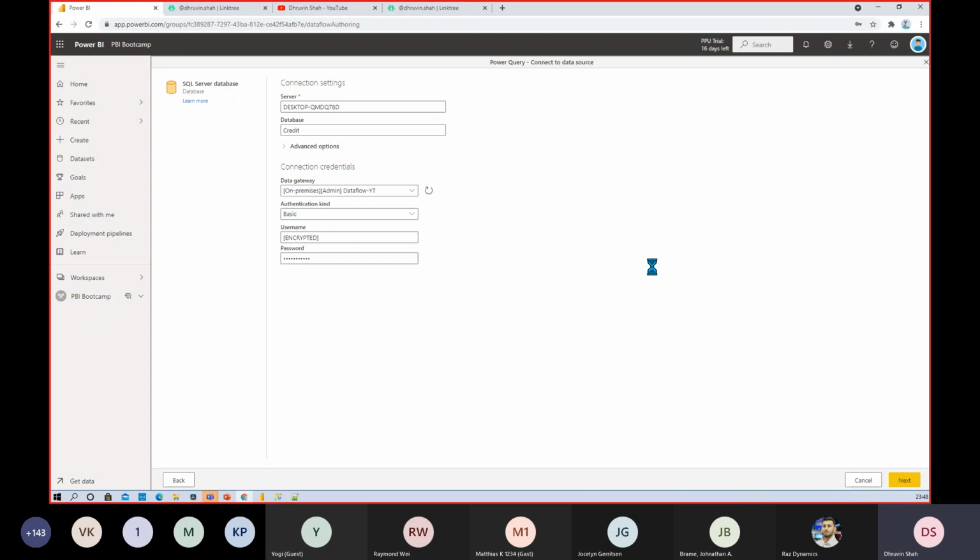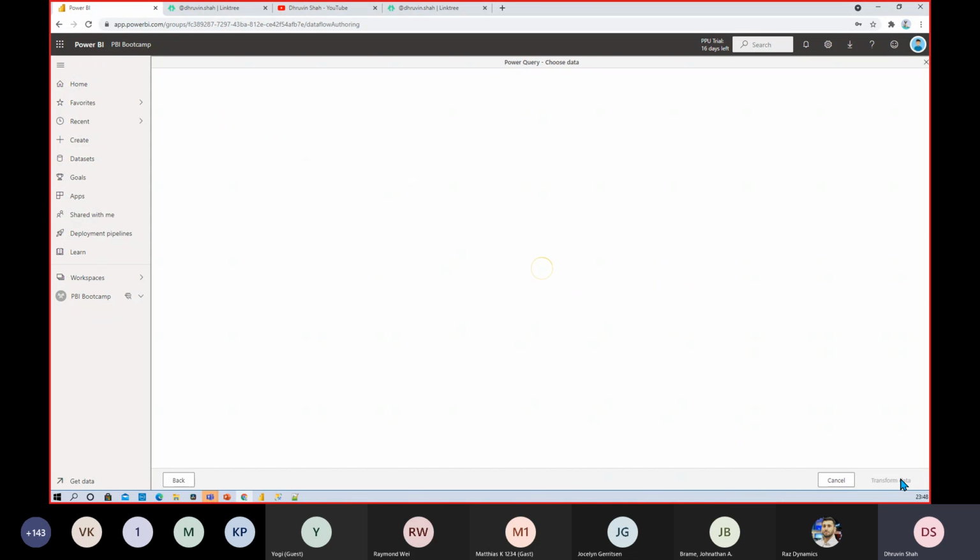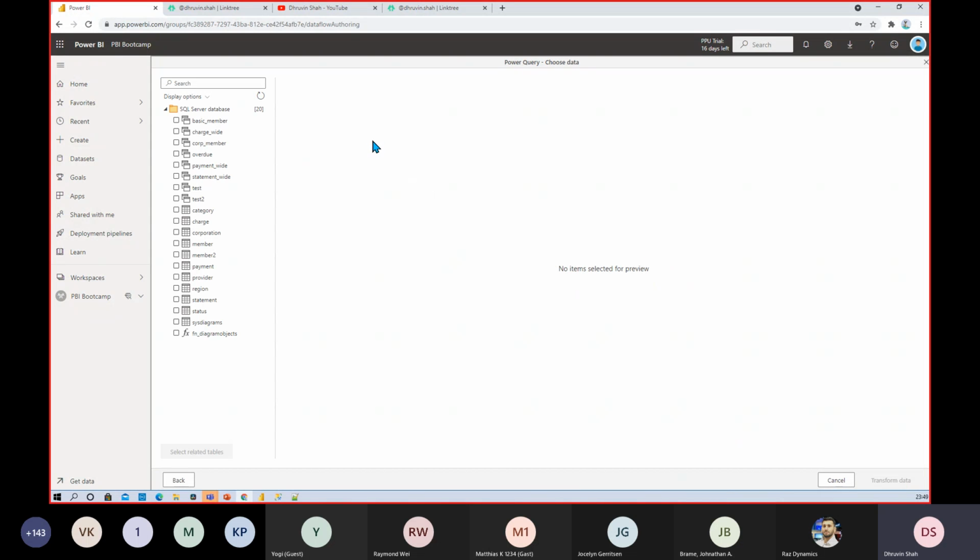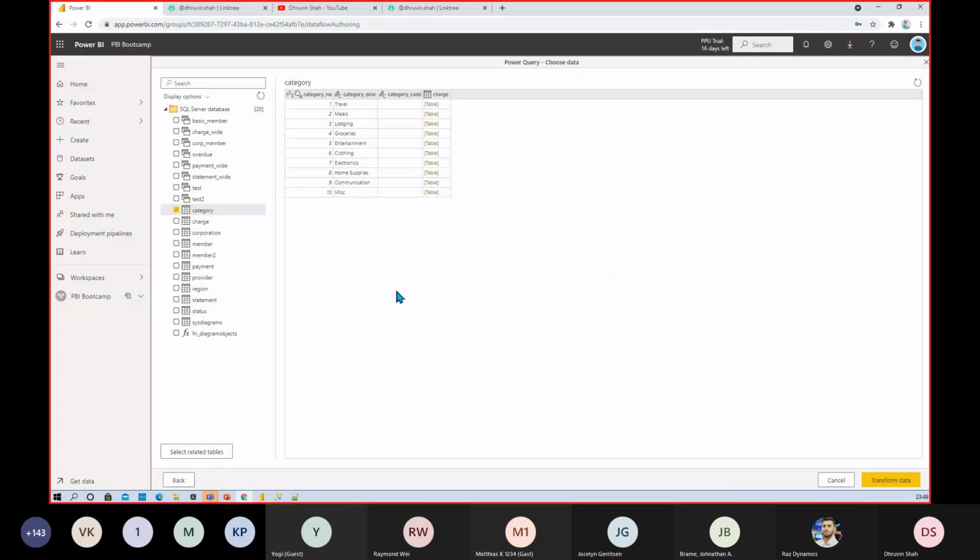As a next step, it will show you all the tables from your database, so let it go to the next step. Here, same as Power BI Desktop, you are able to choose the appropriate table. Let me choose the category table at this moment. Let's click on that and it will show the preview on the right hand side. Let it load, and we are good here. Let's click on transform data.